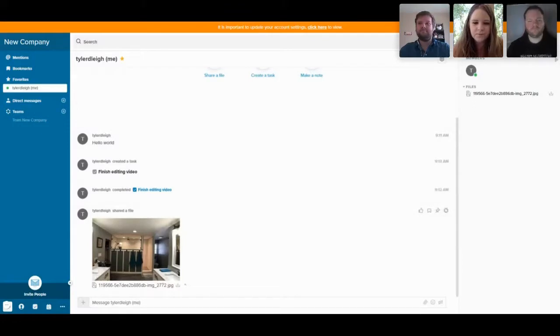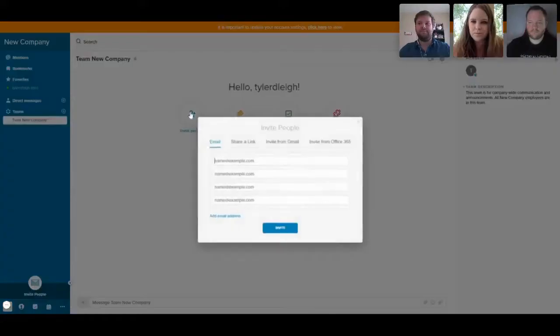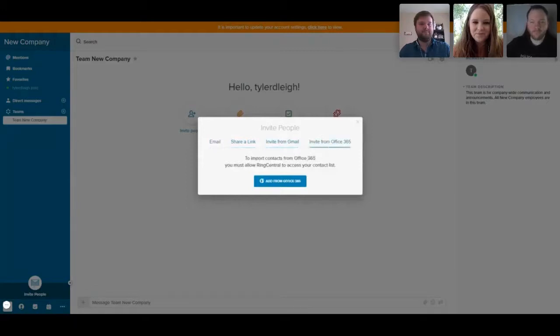Now, sharing files, you can either do that individually with a direct message to another person, or you can share it within a team. When you create teams, it's just as simple as a group chat. It just has everybody all there together. You can invite, I think, as many people as you want. I'm sure there is a limit, but most small and medium-sized offices will have plenty of slots open. You can share the link to have them come via an email or text or instant message. You can invite from your Gmail contacts or from your Office 365 contacts with Outlook.